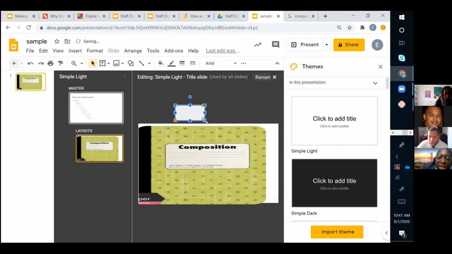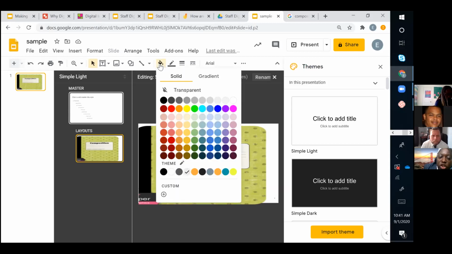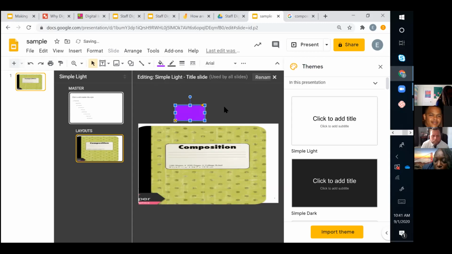We're gonna stretch it out just a little bit. We're gonna change the color. So you go up to the little cup that's tipped over. We're gonna fill it with a color. You could choose whatever color you want. I'm going to use purple.